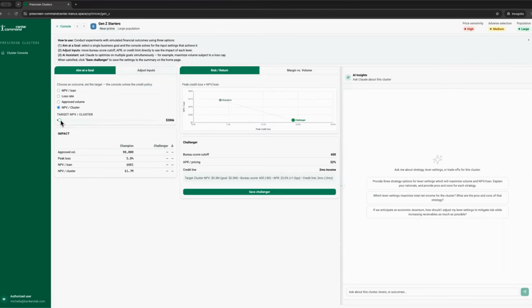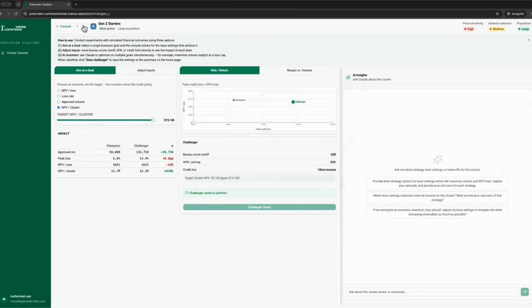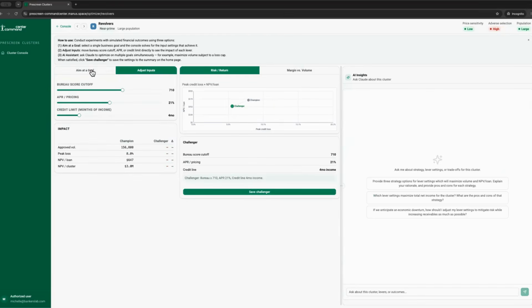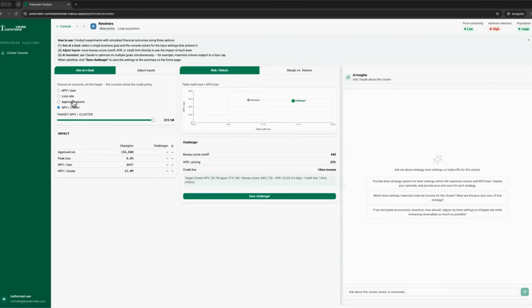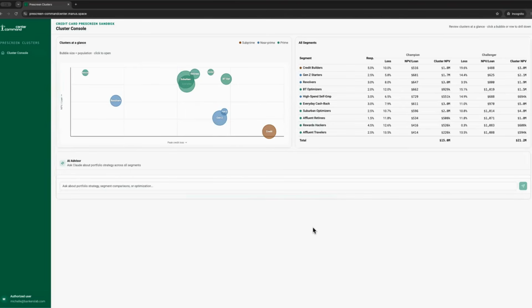Let's maximize NPV per cluster. Here we can see our strategy's been recommended. We can go to our next cluster, change some of the settings. In this case, maybe let's maximize our NPV per loan to $1,000. We can see the recommended strategy. We've saved it. We go back to the console.